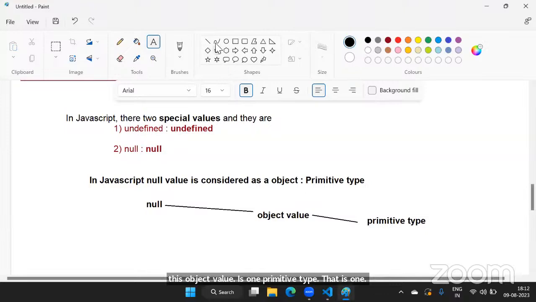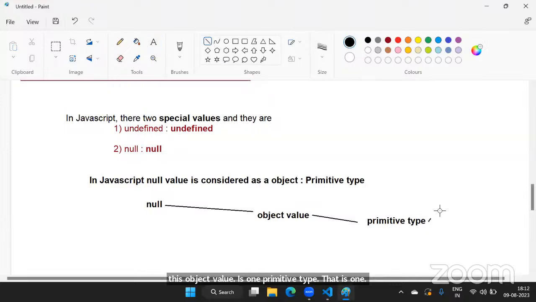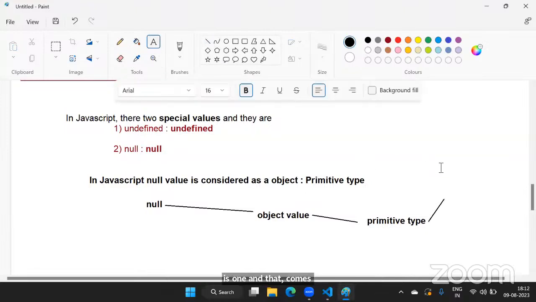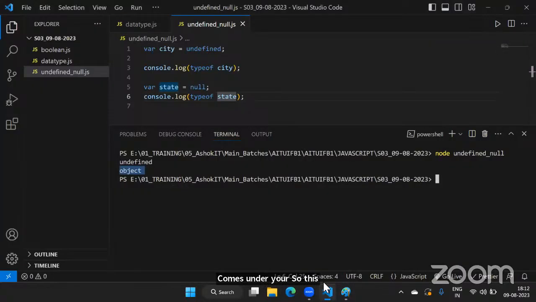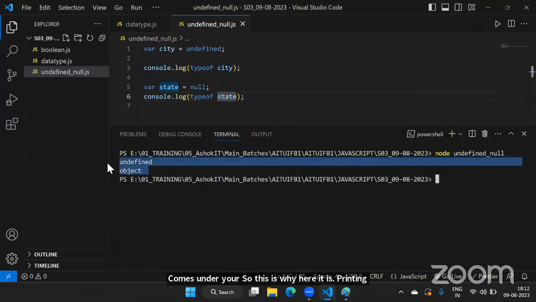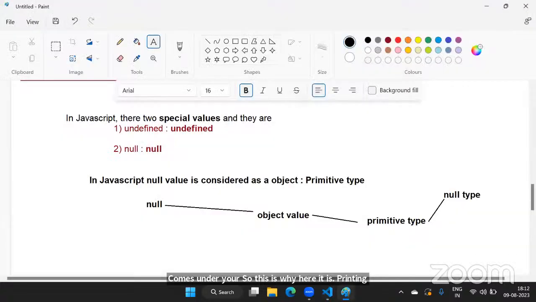And that primitive type comes under your null type. So this is why here it is printing object. And this is one of the famous interview questions.